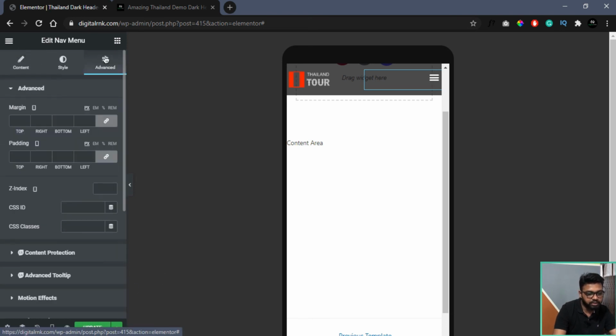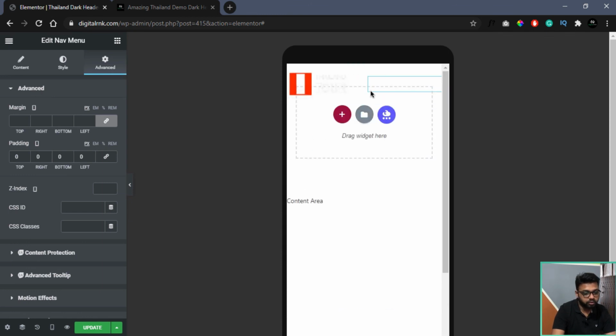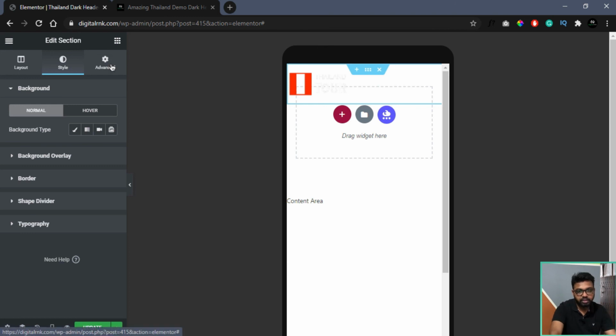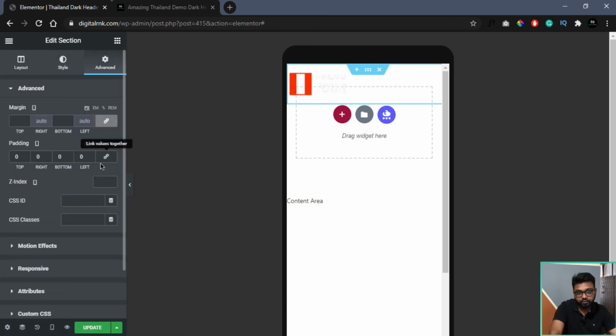So click on this main section and go to advanced, unlink the padding and put 20 to the left and 20 to the right. Make sure the dropdown looks good. You can position it to the center. You can change the background to black or white from here. Just play around with it and you will get it right. So that's it, guys. Now we have a nice looking sticky header.